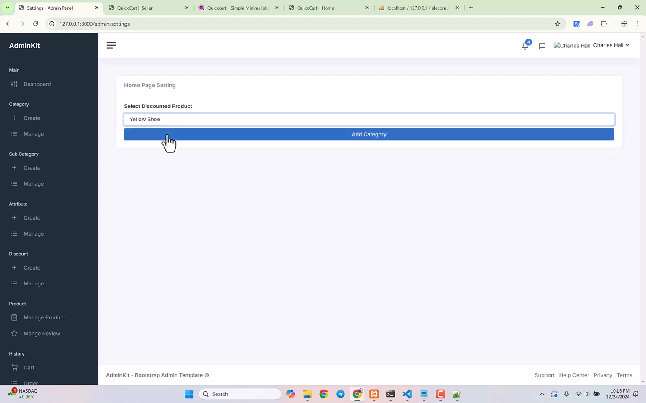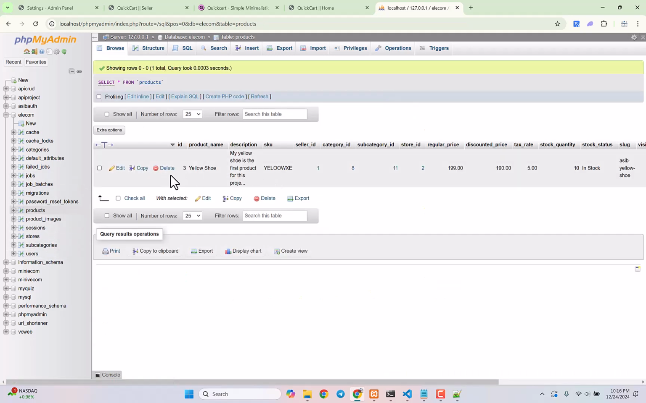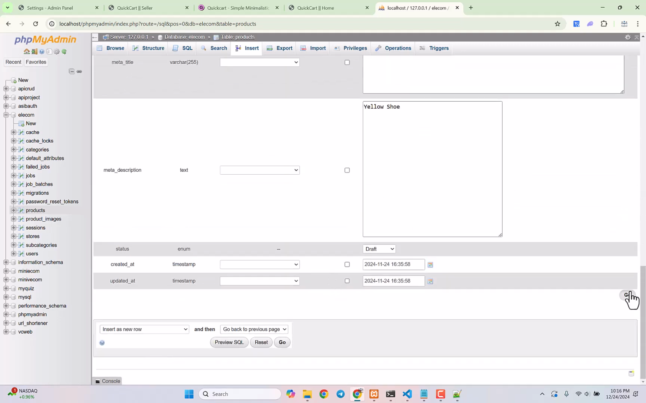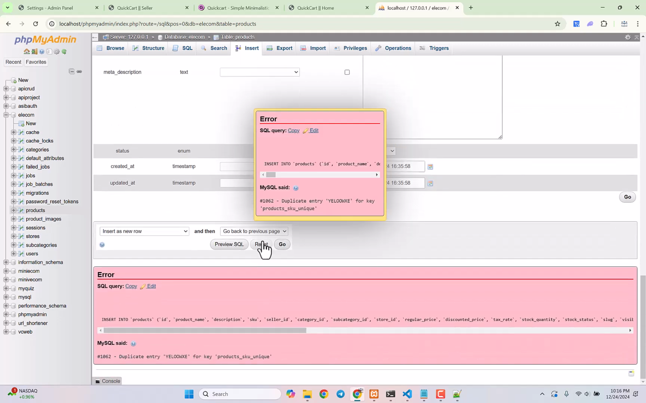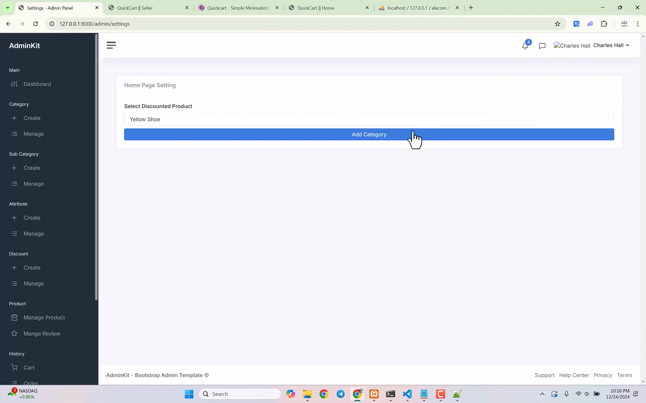If we have 3, 4, 5, 6 or 7 products, they're going to display here. Currently we have only one product in our database, so that's why it's displaying 1. If I go to our database product, you can see we already have 1 product. If I copy it, it's going to be 2, right? Anyway, let's not copy it.